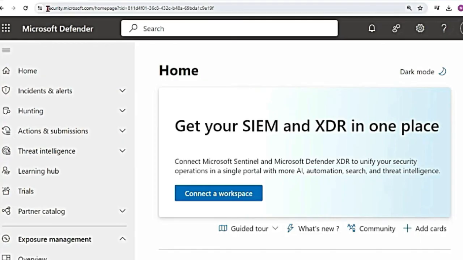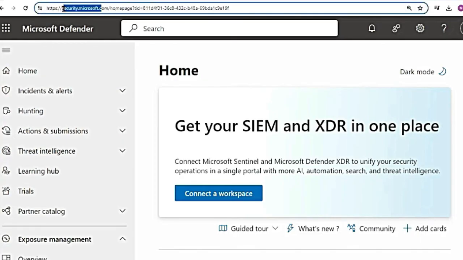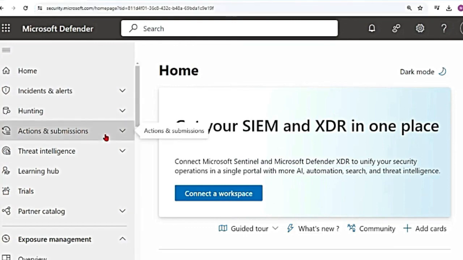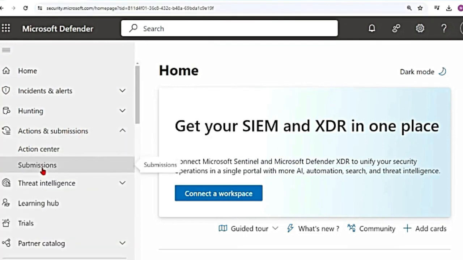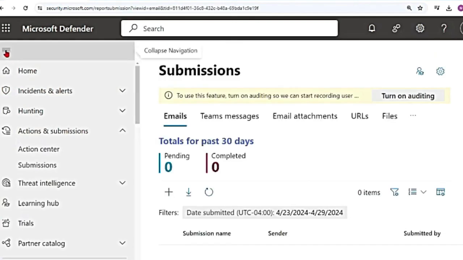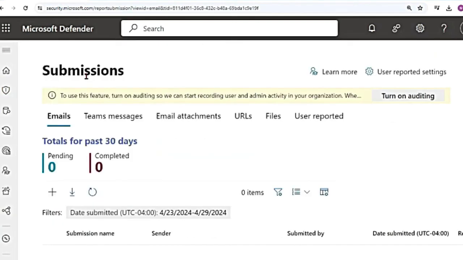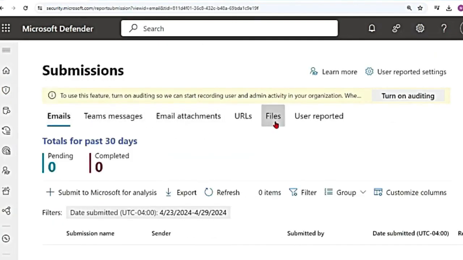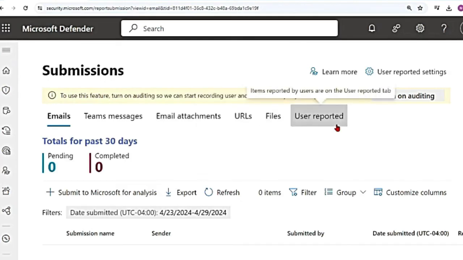Go to Microsoft Defender portal, that is security.microsoft.com. In the main menu, go to Actions and Submissions. Click on it, you'll get the Submissions tab. Click on Submissions, and this is the Submissions page. So let me go ahead and close this main menu. Like you can see here, there are different options to do it. You can submit emails, Teams messages, email attachments, URLs, files, and user-reported messages.